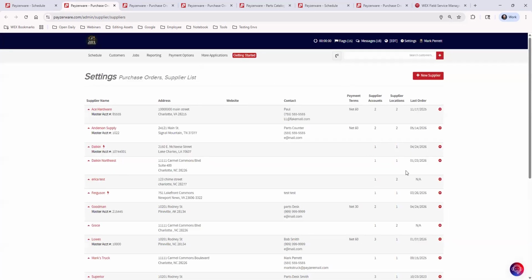Then follow that process as many times as you need to add all of the suppliers you want available for when you are going to create your purchase orders in your system.